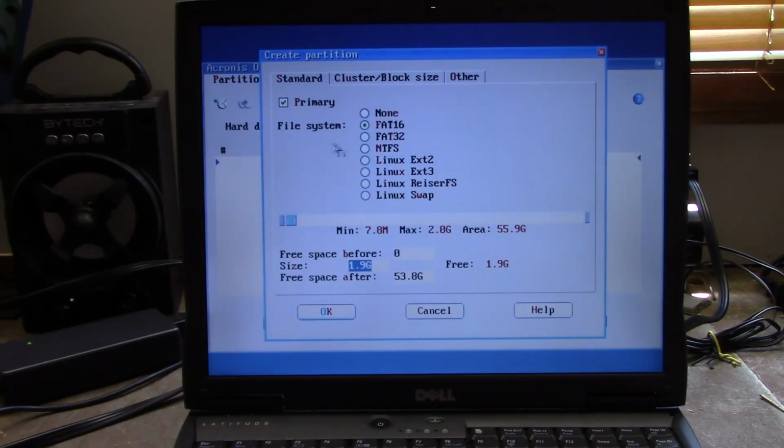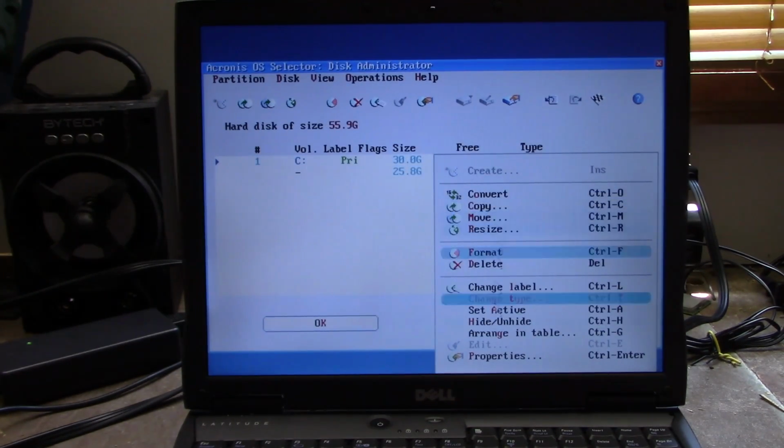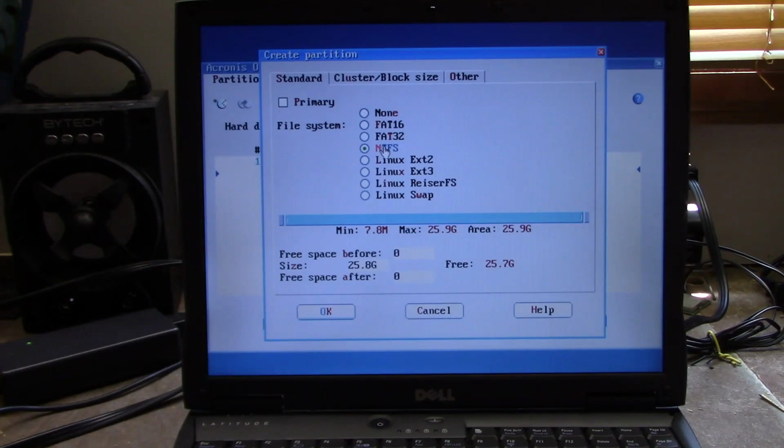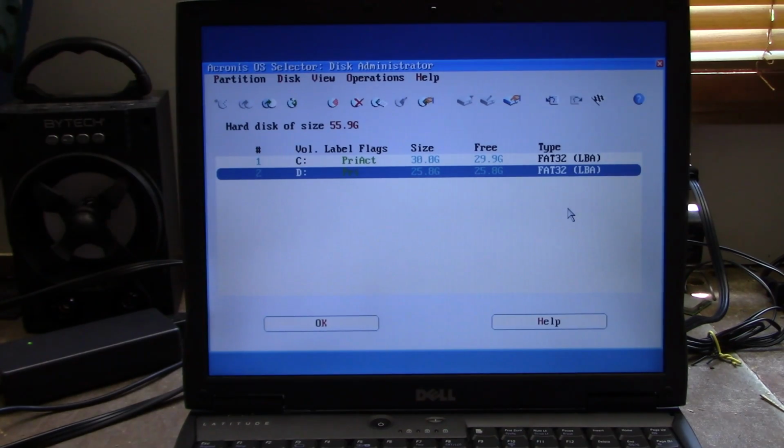So we'll go ahead and partition. I'm going to give it a 30 gig partition for the OS, and set it as active. And we'll make a 25 gig partition for storing my game files and other documents and music and stuff like that. And both are going to be partitioned as FAT32.